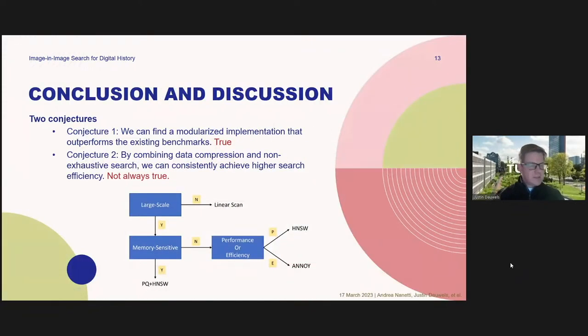So in conclusion, I think I'm reaching the end. We started from two conjectures. One is that we can modularize such a search engine and achieve the benchmark, maybe even outperform it, and that's true. We also believed that by combining data compression and non-exhaustive search, we could consistently achieve higher search efficiency. That's not always true. It depends on how you combine compression and non-exhaustive search. So we had to try different techniques and find the best match. It's not entirely trivial.